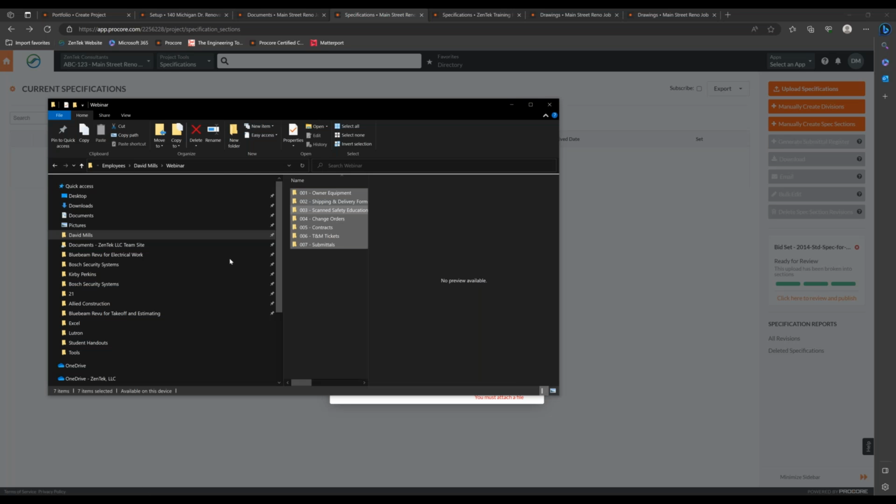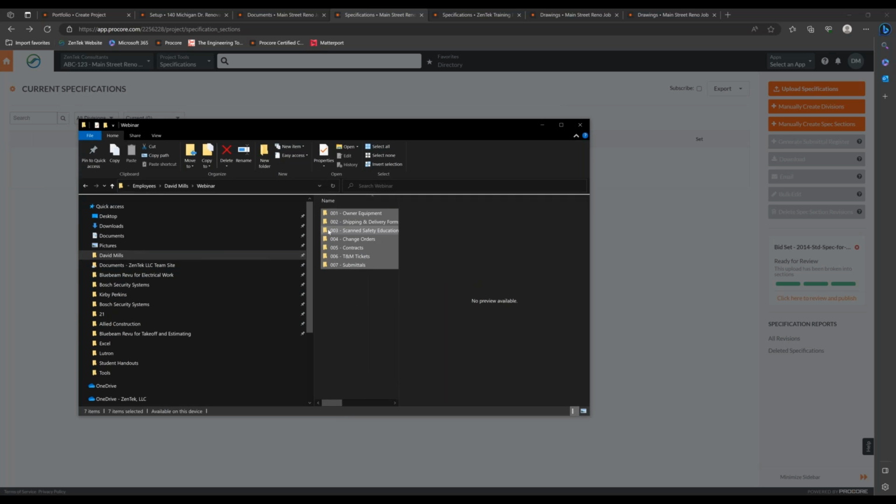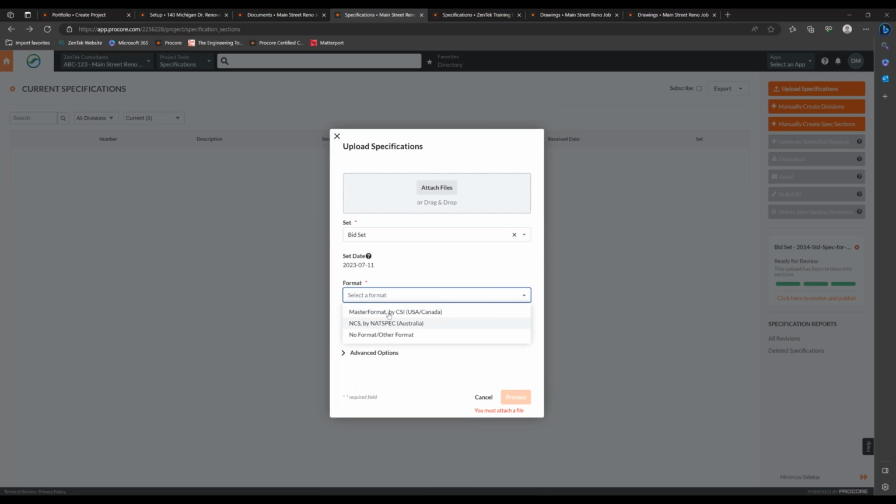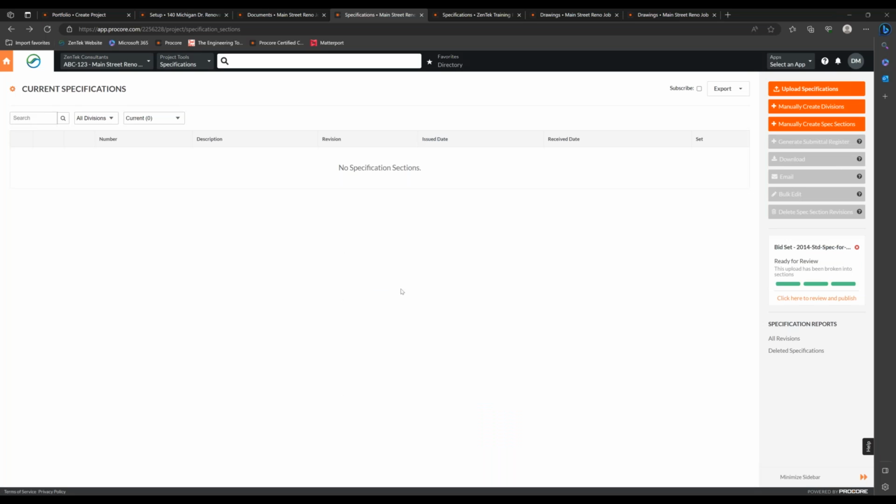So let me add in a file here. Create a new set, such as bid set. Normal formats, we have CSI. We could start doing issue dates and when we, as the contractor, received it. Both can be the same date. Oftentimes, they are different dates. And once we have our file in here, we click process. Procore is going to automatically read all of those specs.